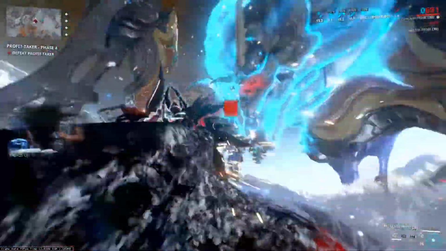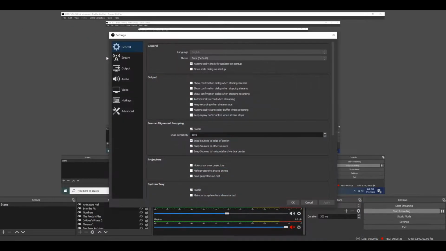It depends. Anyways, for any OBS users out there, here's what you want to do if you want to split the game audio and mic audio into their own separate track on the timeline. And last but not least, here's my recording settings.